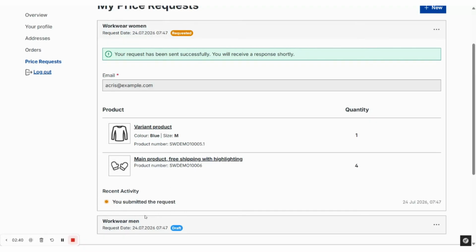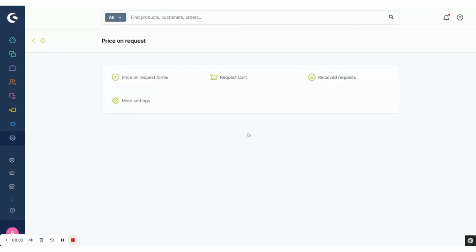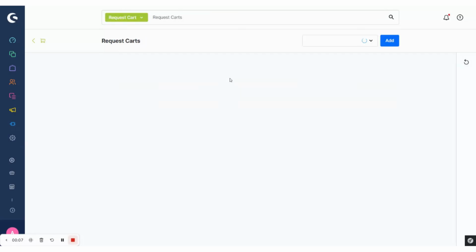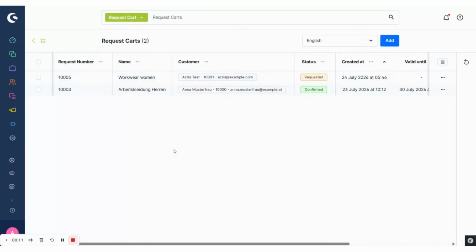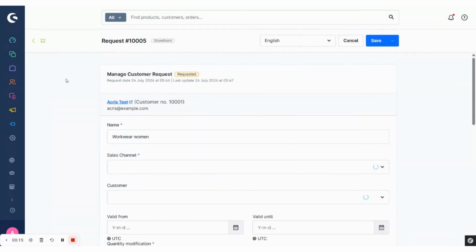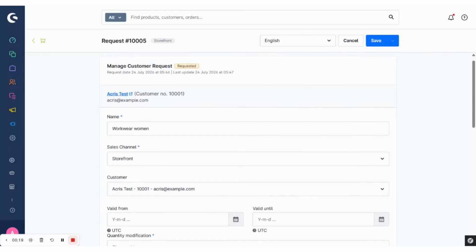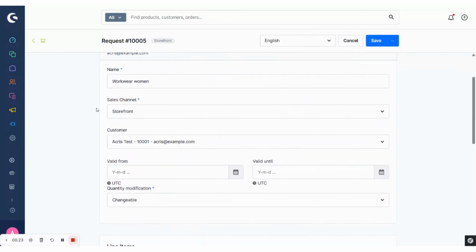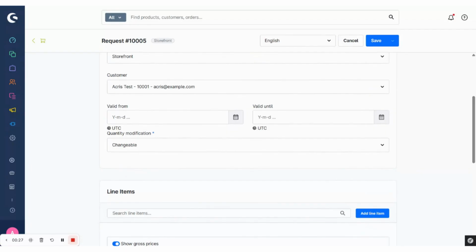We will now switch back to the Shopware administration. Back in the plugin settings, we open the Request Carts section. Here we can see an overview of all submitted request carts. When we open an entry, we can view the complete request details, including the customer information and the associated sales channel. We can also define the period for which the offer remains valid.